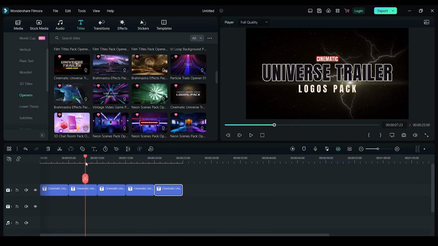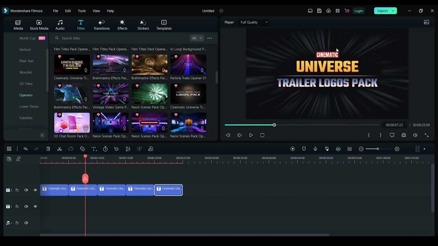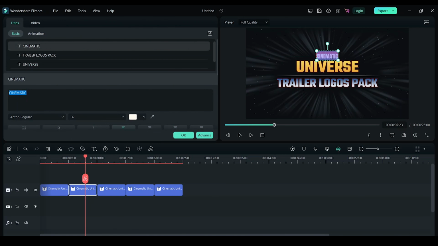You can edit this title according to your liking. I will edit this one and change the title to Thor Ragnarok style.